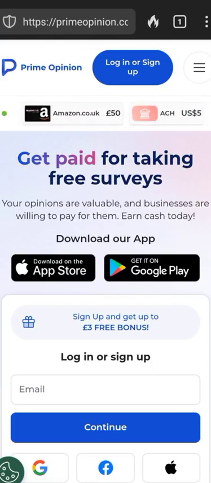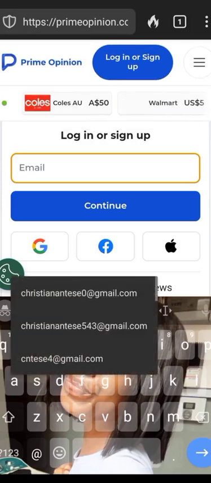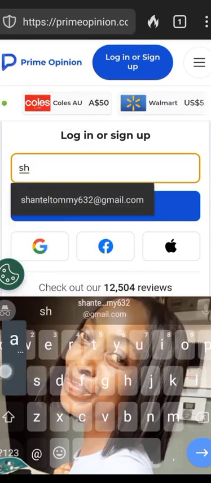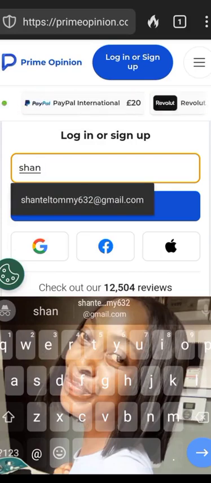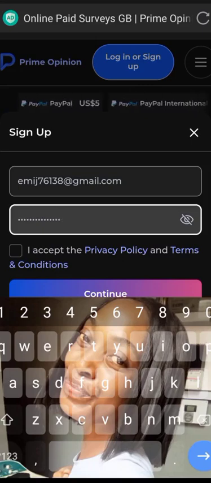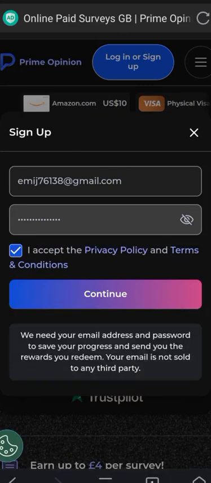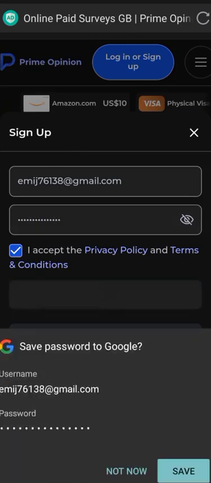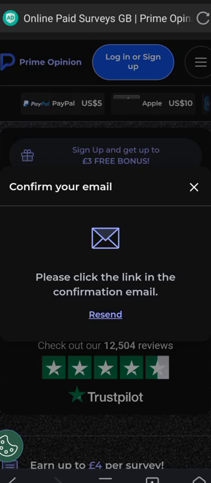So let us use an email address. Ensure that you're using an email address that doesn't have a phone number attached to it. Okay, so you now accept the privacy policy and then click on continue. If you want to save, you can. So, okay, they've sent us an email. Let us head over to our Gmail now and get the email.